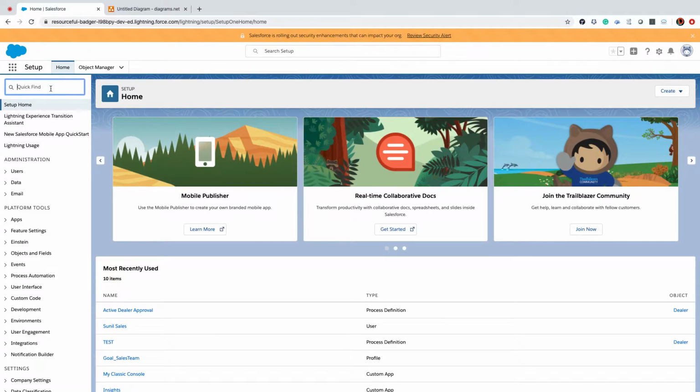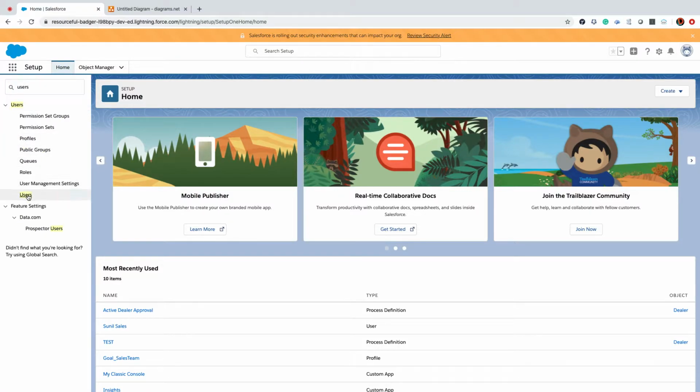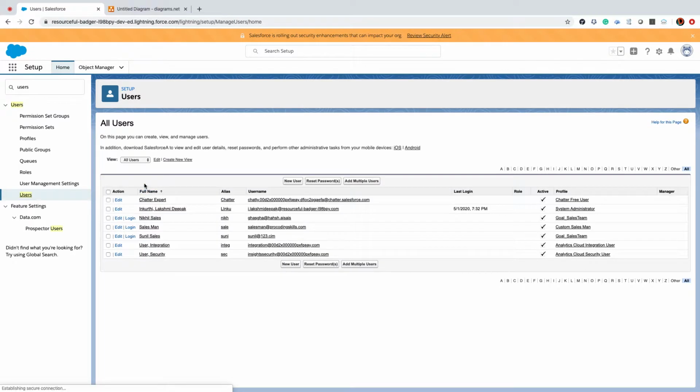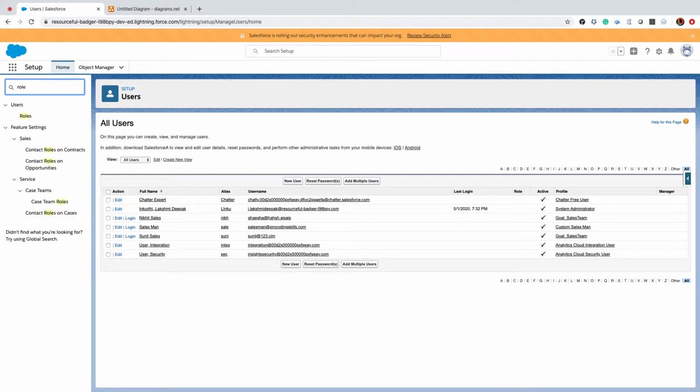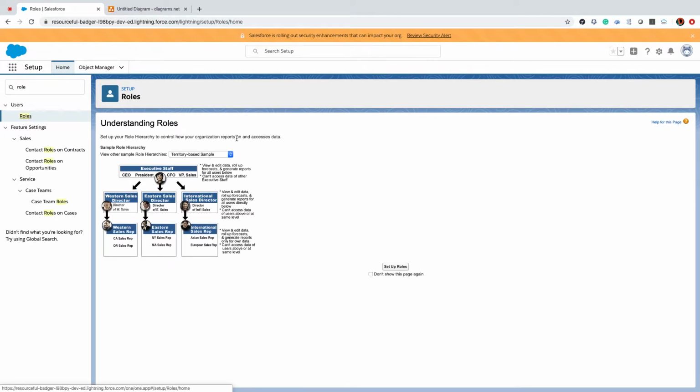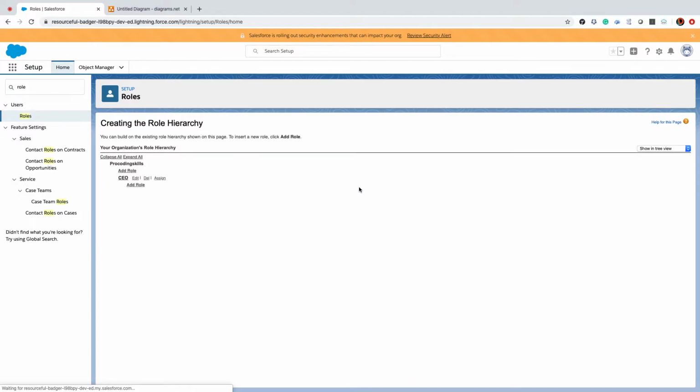So yesterday we created a few users. We have different users already created: Nikhil, Salesman, Sunil, and Inkurti Lakshmi. What we need to do is assign roles, because no such users have been assigned to roles. So I'm going to Users, Roles, click on Roles, and then set up roles.